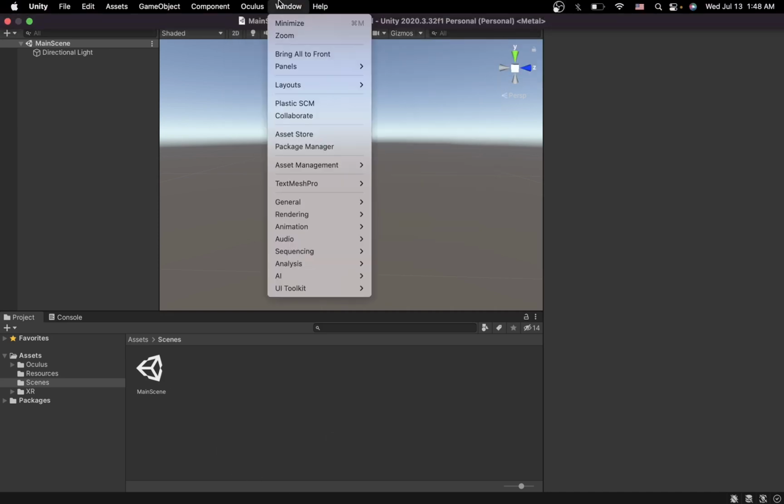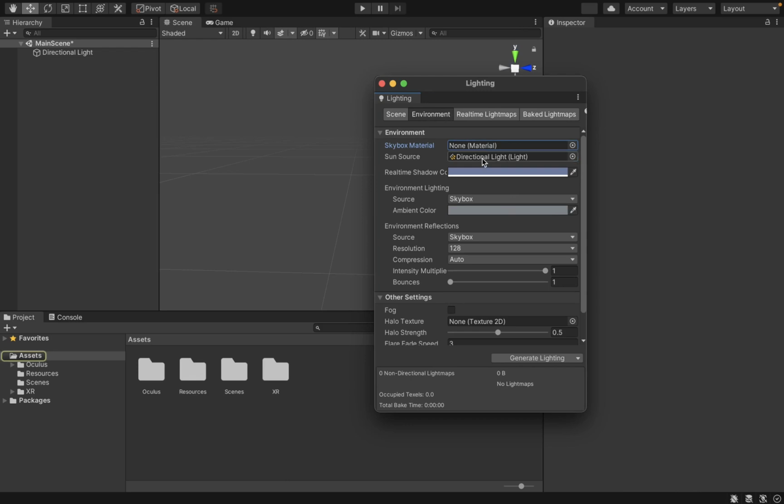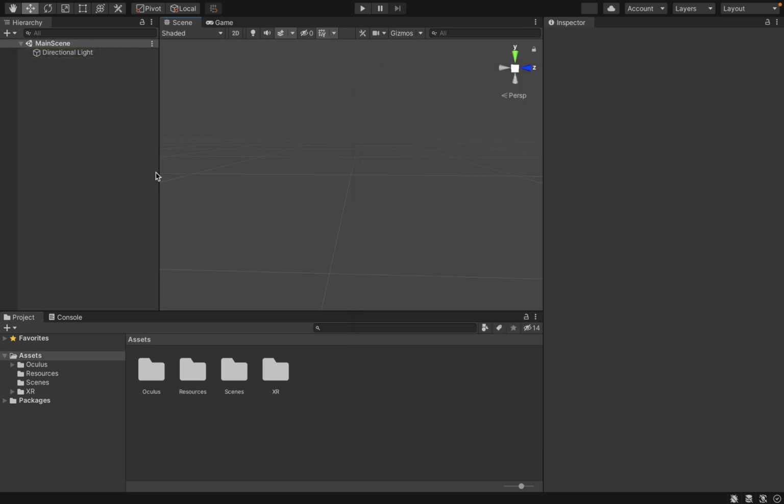And then from there, we're going to go to Window, Rendering, and Lighting, go to Environment, and then delete the Skybox material and the Sun Source. So we want to have none for both. Next up, we're going to search for the OVR Camera Rig, and we're going to import the prefab into our scene.